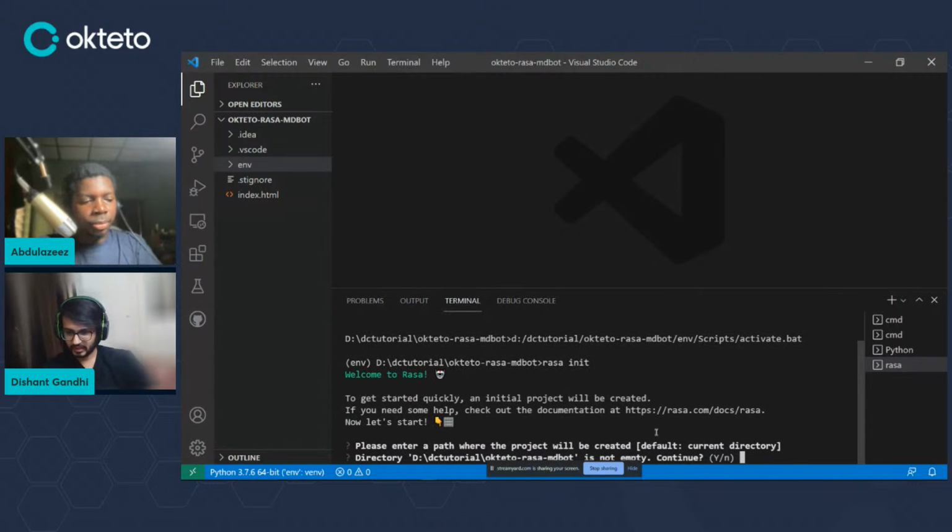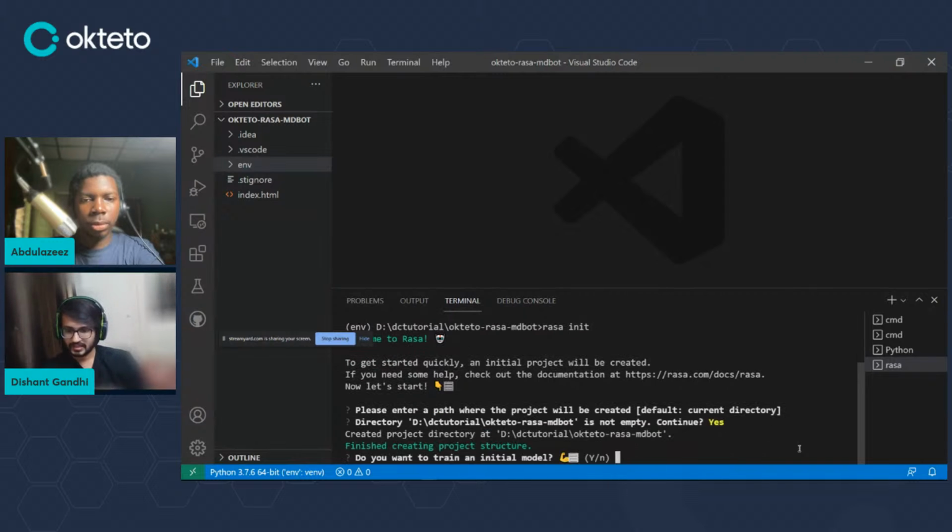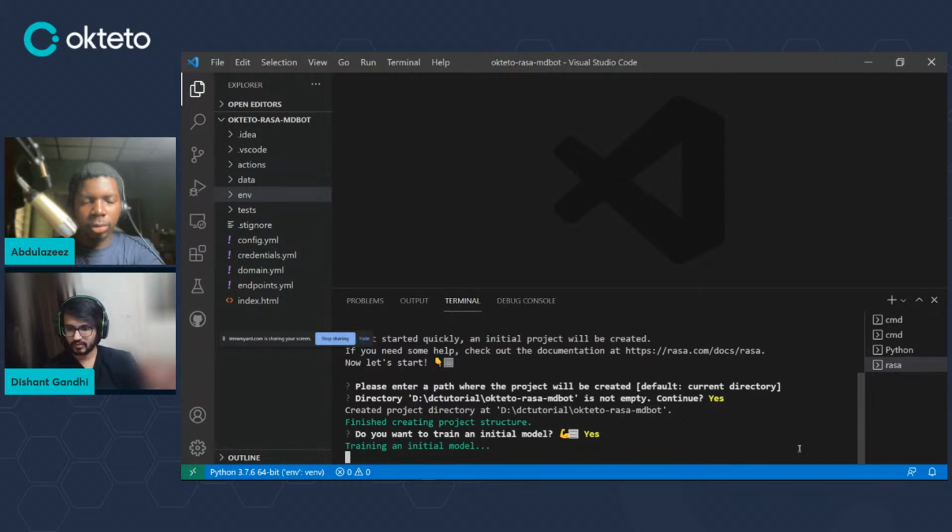So right here, it asks me to enter the path where the project has been created. I already entered it, and then it is asking me that the directory is not empty. So I have to say yes. Just add it, and it asks me to train the model. Yes, I want to train it.